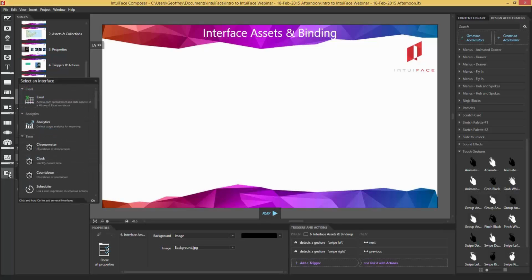We pre-built a whole bunch of interface assets. I click that bottom button, the left-hand quick access toolbar. That bottom button opens up the Select an Interface panel. Here are the pre-built interfaces anybody, including free edition, can use. Writing to and reading from Excel. Analytics. Keeping track of the most popular product, the most popular video, the most popular space, and collecting that information across multiple devices, maybe in multiple locations.